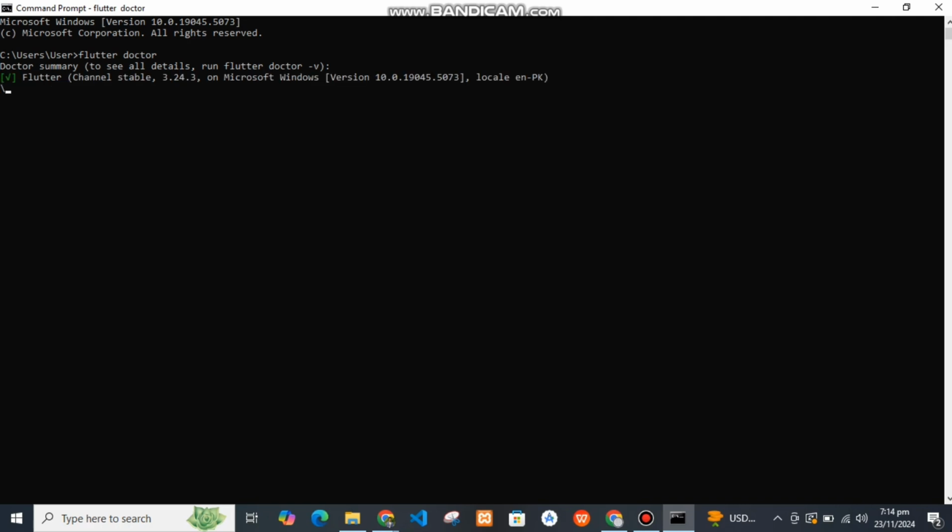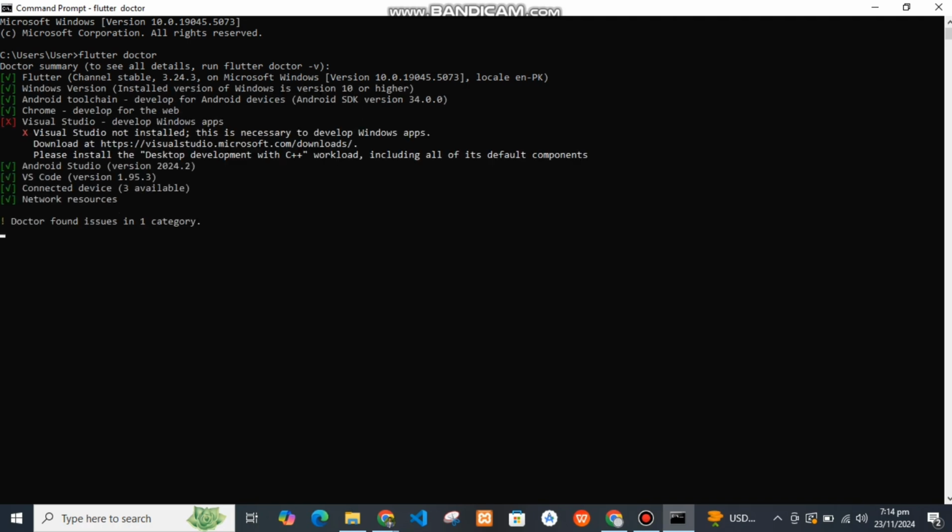So as you guys can see my Flutter installed perfectly. As you guys can see my version of Flutter. So my Flutter installed perfectly. Now you have to create your first project in Flutter. For that we have to use a command.